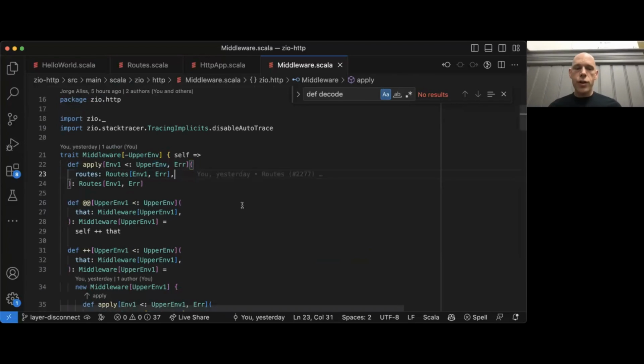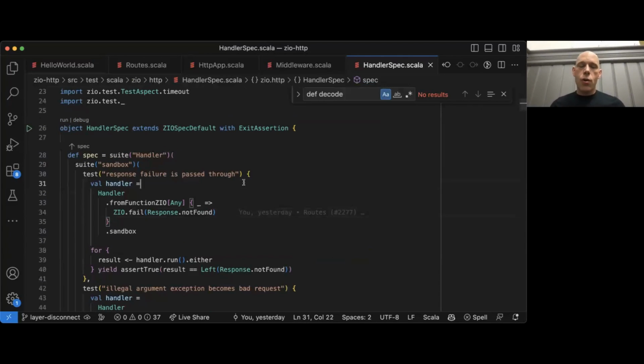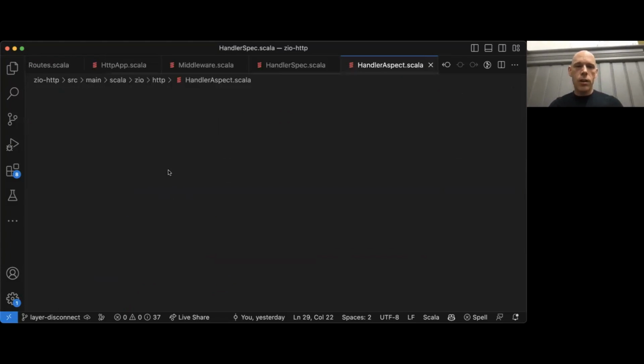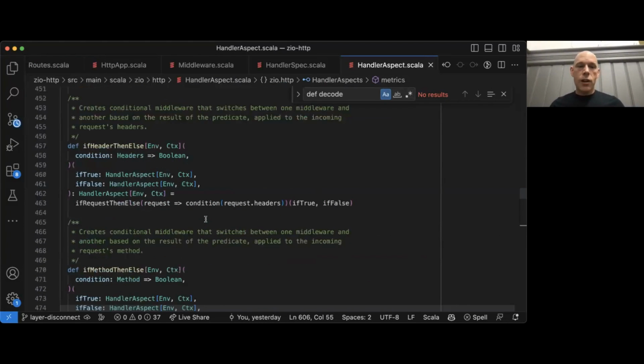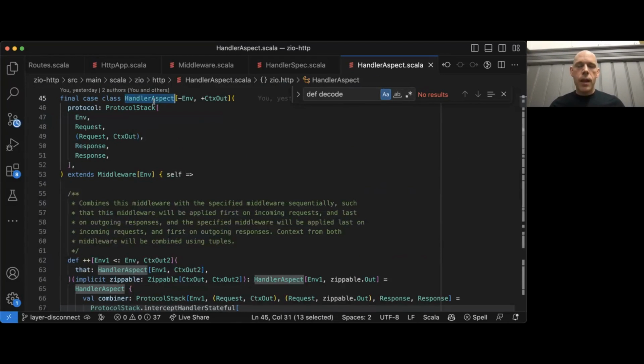There's one more thing I want to show you, though, connected with middleware, and that is something less powerful, but also way more precise, with an ability to do some very impressive optimizations that you can expect coming down the road. They're not done yet, but they're really quite impressive. So let me show you this thing called handler aspect. Handler aspect is called handler aspect because it's a bit like a ZIO test aspect.